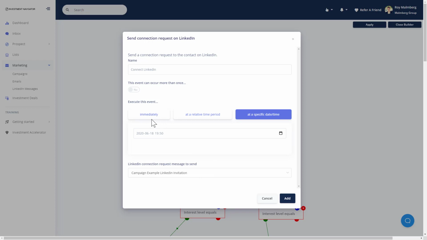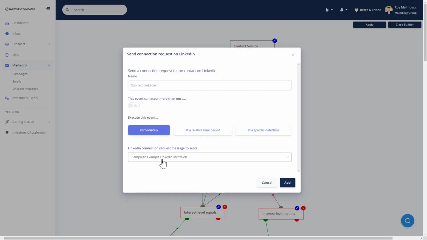But we are going to leave it as immediately. And here you select what message you want to go out. In the previous module we created messages, but this campaign is in your account from the very beginning. So if you want to change the message, you've got to go to LinkedIn messages and edit this message in particular and then save it, because it's already associated with this action. And then you just press add.